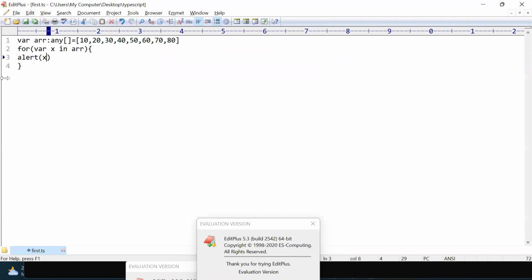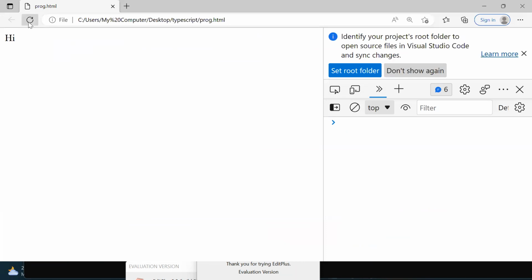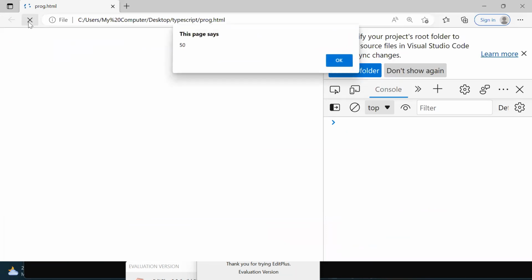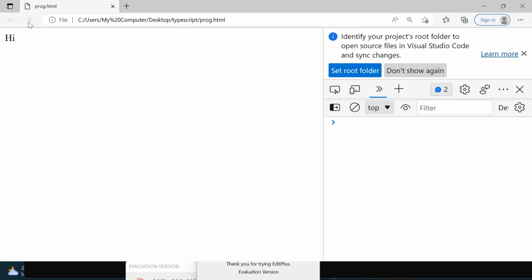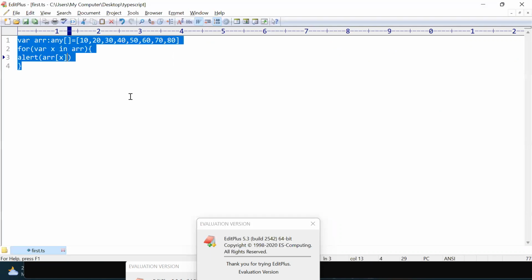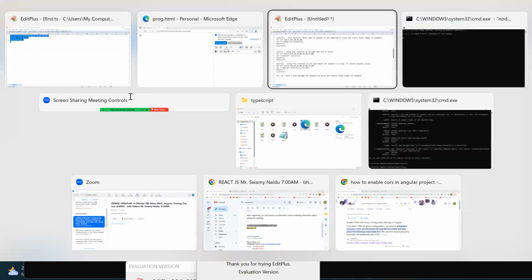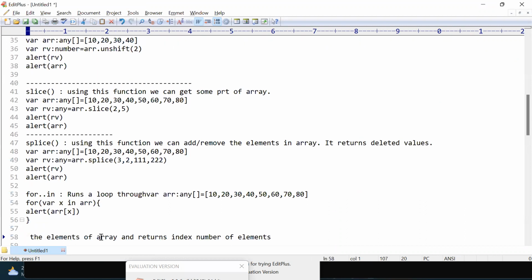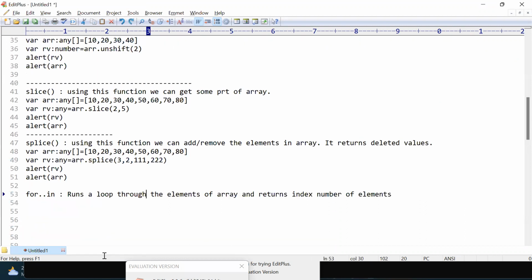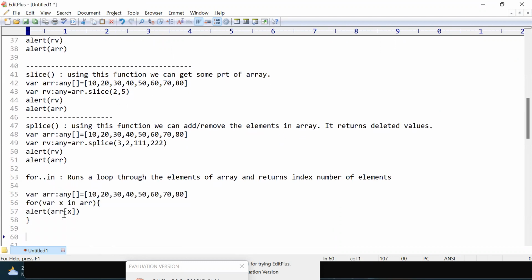In case I give ARR of x, yes, I've given that ARR of x. Now in this, refresh: 10, 20, 30, 40, 50, 60, 70, 80. This is for in. Now, for of.